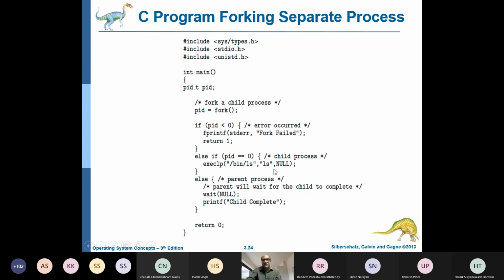It's nothing but it displays the list of the files under this directory, /bin. Whatever the files are there, all these binary files will be listed out. So that's the job of a new process. Then afterwards it will terminate. Afterwards the process will terminate.